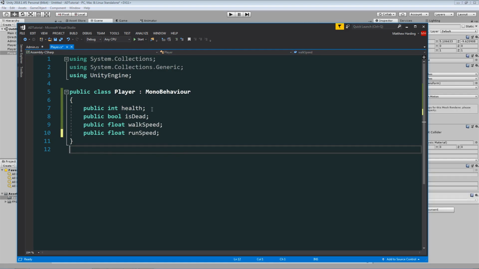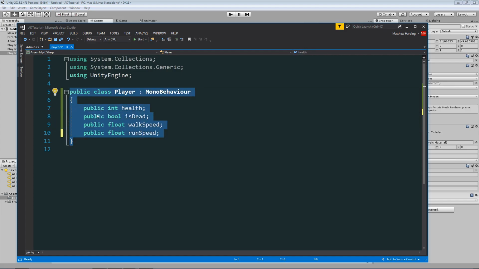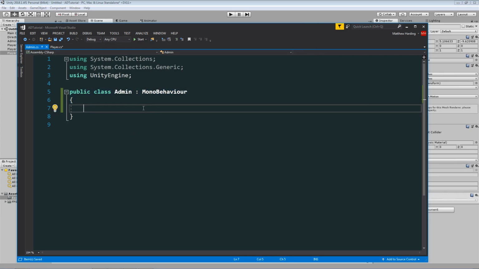You may have noticed that each of these fields are prefixed with the public access modifier, and of course this is crucial because since we want to access all of these fields from outside this class, they are required to be public. So in order for the admin class to access any data from the player class, what we need to do is access the data from an instance of the player class.